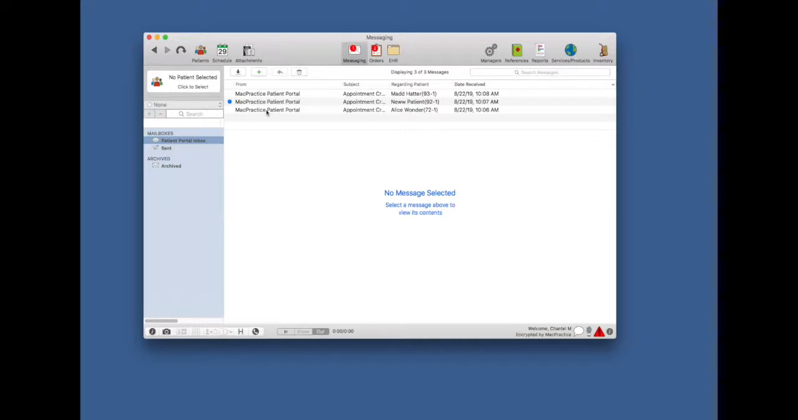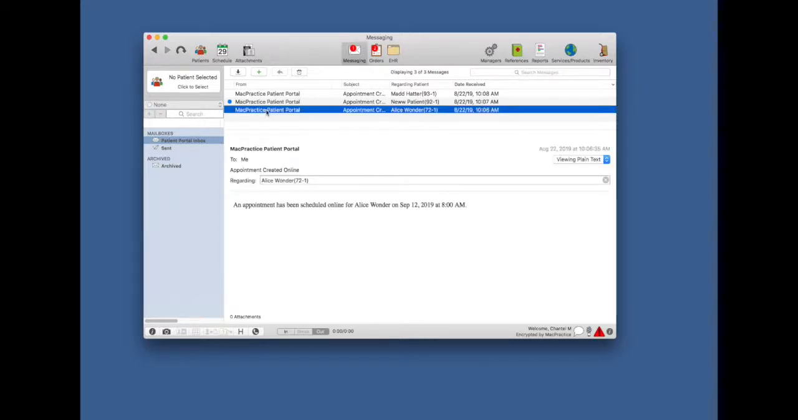At this point, let's look into what we must do for these appointments that were created online. We are going to start with this one here. When you select these messages, you can see an appointment has been scheduled online for the patient and the date and time. The most important part is that we can see the date and time for this appointment.